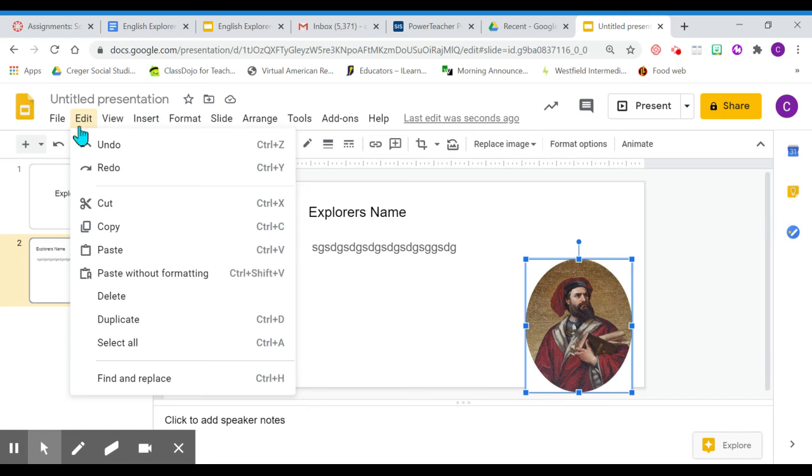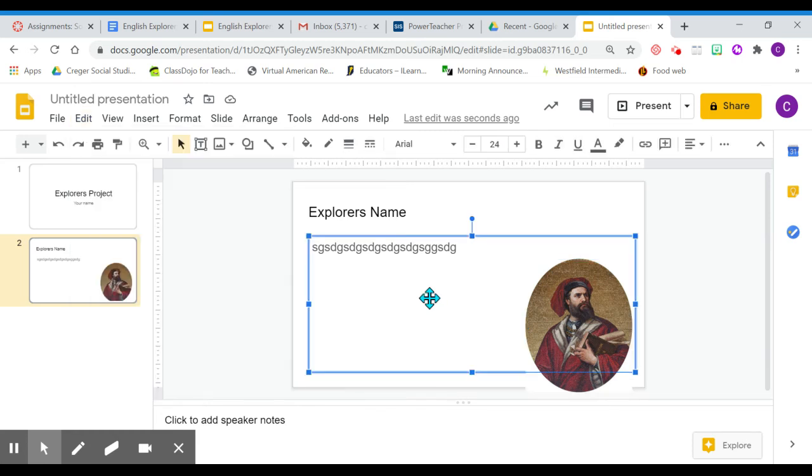If you want to copy and paste certain things, you can. But really, you guys are going to focus on the images, right? So that's how you'll find the images for your explorers and the route of the maps. And if you want to put a picture of their ship or picture of them interacting with Native Americans, whatever you guys decide to add on, other than what is required, you absolutely can do so.